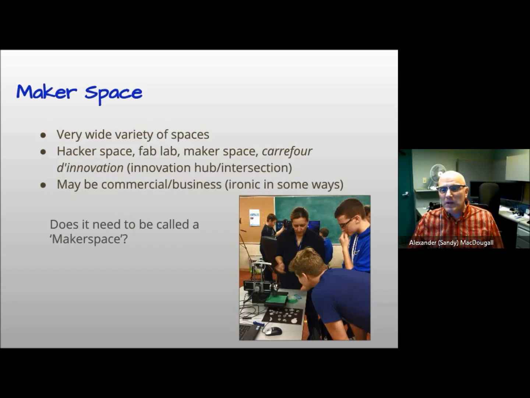When we talk about a maker space, there's no particular design or space that we have in mind. There's also no particular term or name that we necessarily use. We fall back to the makerspace term, but lots of different terms are used. Fab Lab, Hacker Space, Makerspace. One French one that I've heard is Carrefour d'Innovation, which translates into something like Innovation Hub or Intersection of Innovation. Which really kind of gives a nice idea about what it's all about.